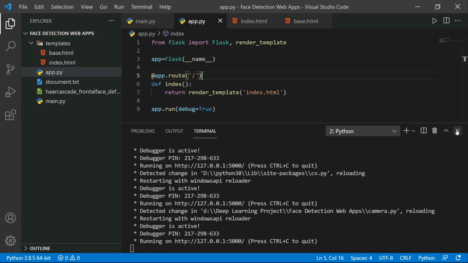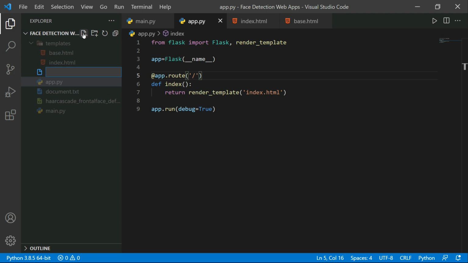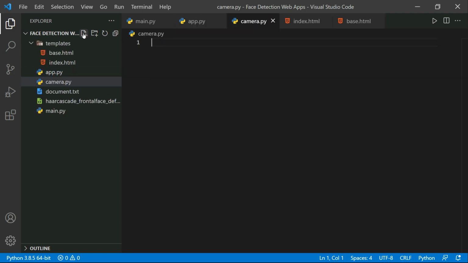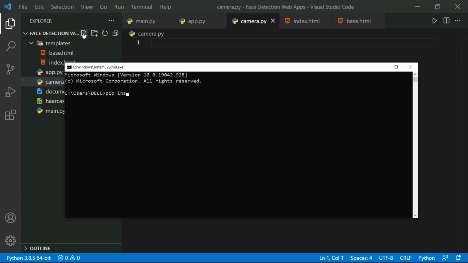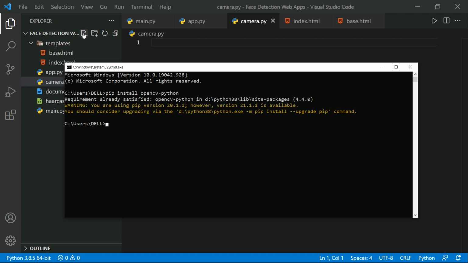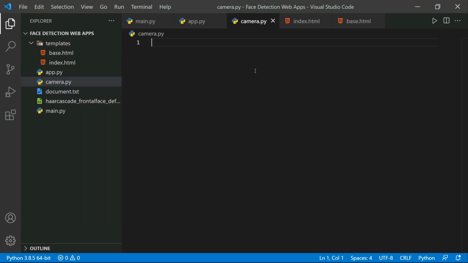I'm going to close that and click here to create a new Python file. Let's say camera.py. We are going to import cv2. If you don't have the cv2 library installed, just open your command prompt and type pip install opencv-python. In my case I'm using opencv 4.4.0, and you can see here 4.4.0, which is the latest version of OpenCV. Requirement already satisfied, that means it's already installed in my system. I'm going to close that. So first I'm going to import cv2.